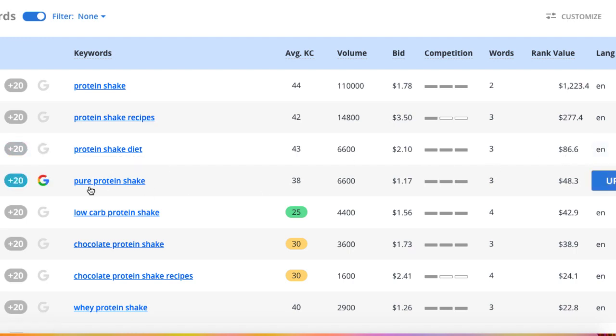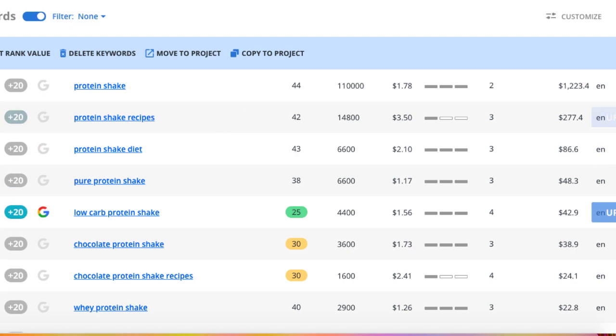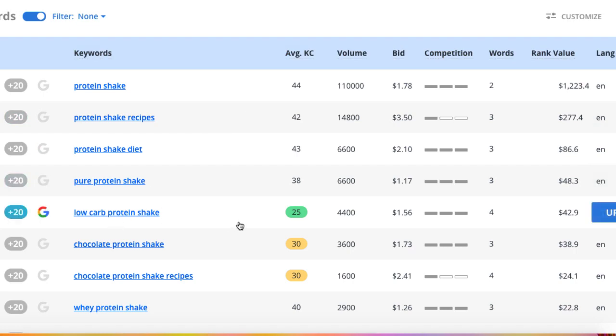Pure protein shake, Pure by the way is a brand. So I'm probably going to get rid of that one because I don't want... well, I'll leave that one in there. It's okay. Low carb protein shake, 25, 4,400, 3,600, 1,600. These are good ones that I could write content about. All right, so now let's see what happens here.